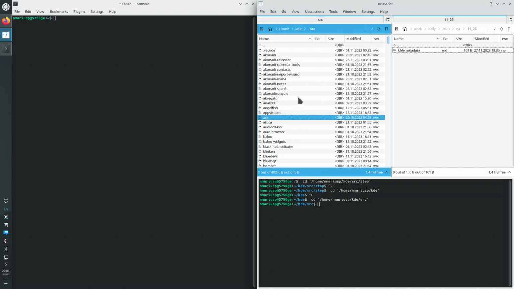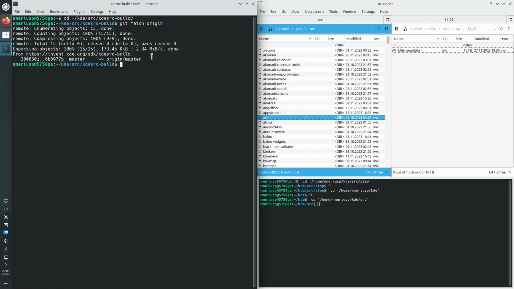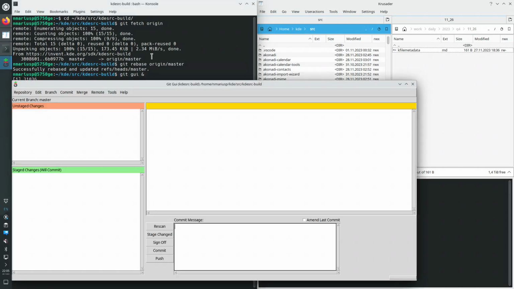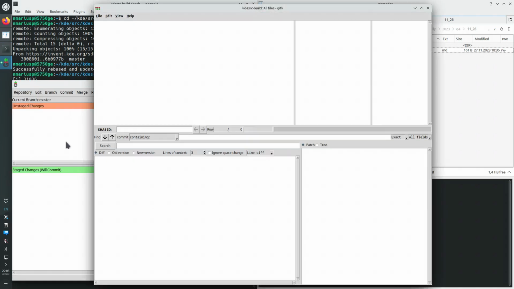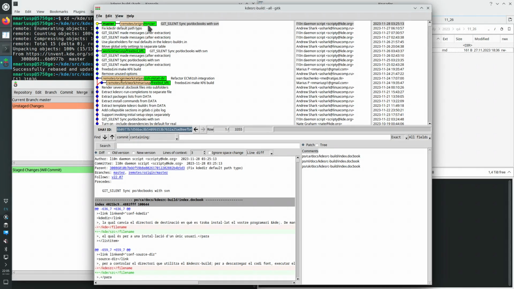Let's make sure that kdesrc-build is up to date. The git repository, kdesrc-build. Okay, so let's do a fetch. Let's do a rebase. Let's see what's in there. So we should be local branch master, remote branch origin master. This is great.